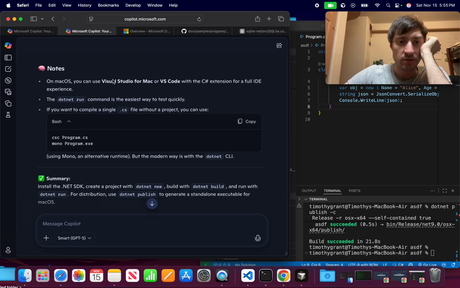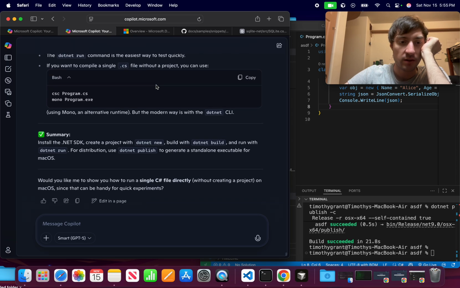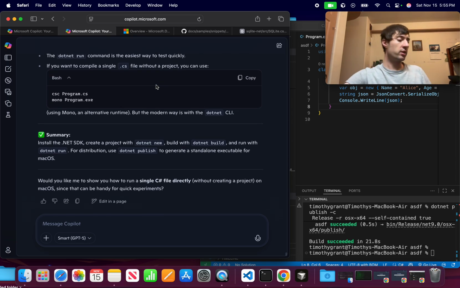So on Mac you can use Visual Studio for Mac. That's fine, I don't care. What was the next thing? Okay, so Python wheel files. So let's... can you tell me more about Python wheel files?